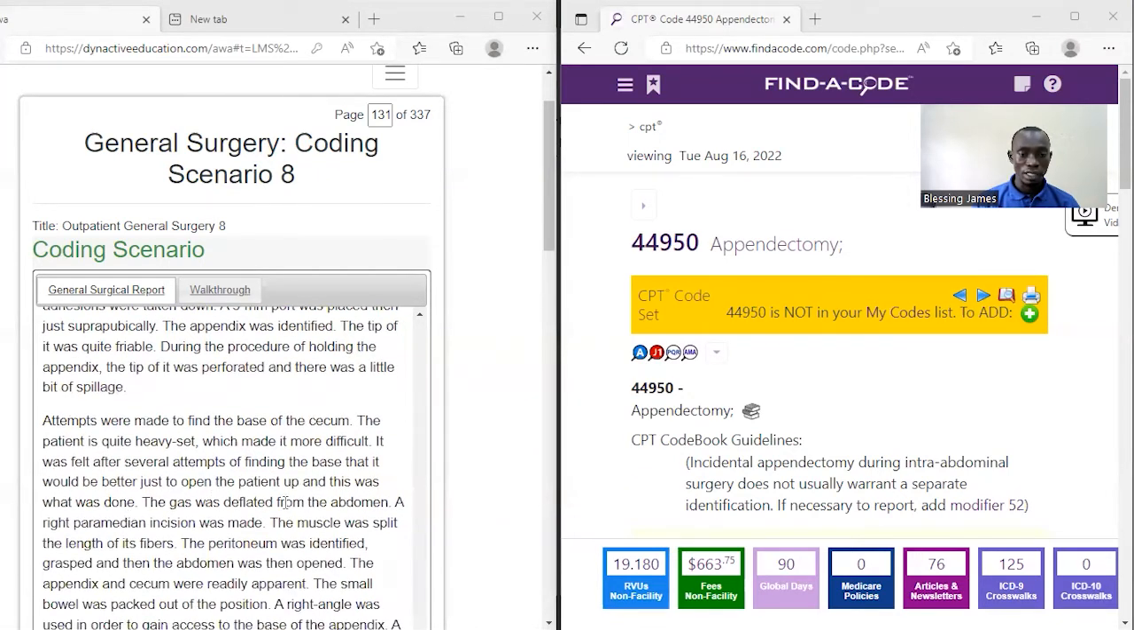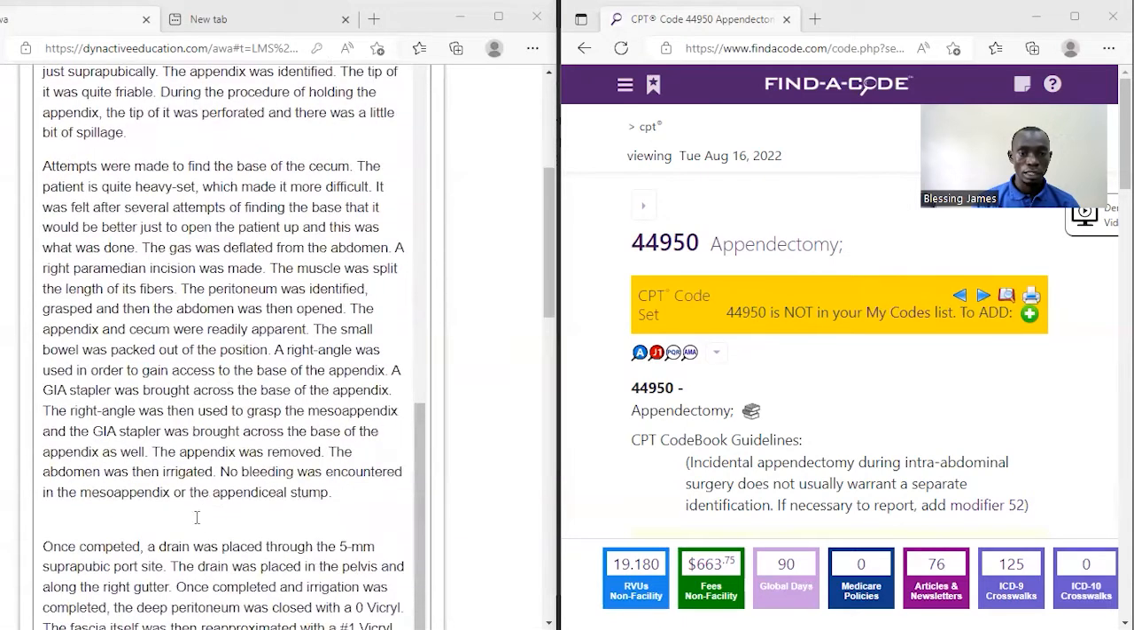The gas was deflated from the abdomen. A right paramedian incision was made. The muscles were split along the length of their fibers. The peritoneum was identified, grasped, and then the abdomen was opened. The appendix and the cecum were readily apparent. The small bowel was packed out of position. A right angle was used in order to gain access to the base of the appendix.